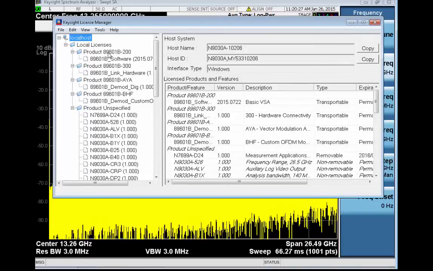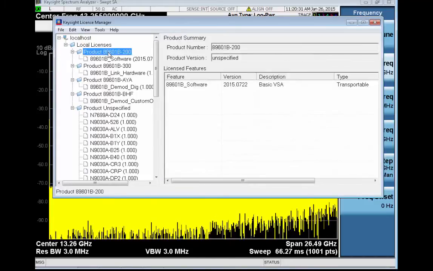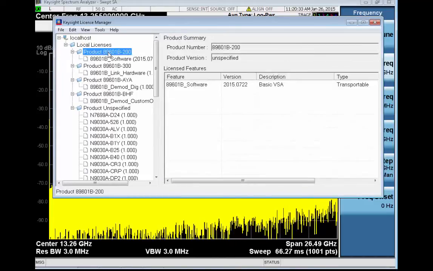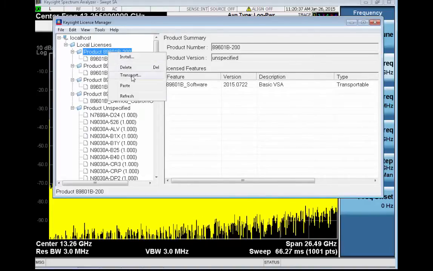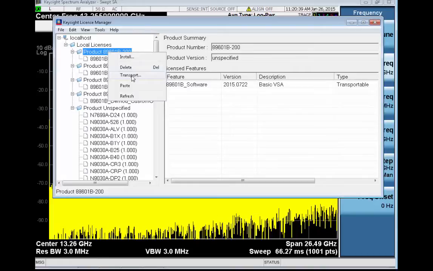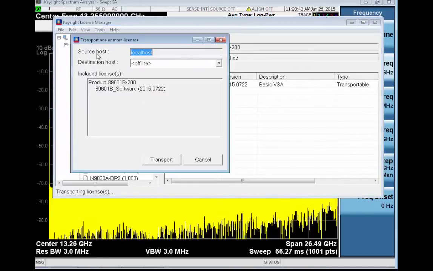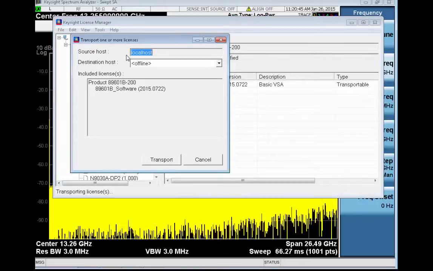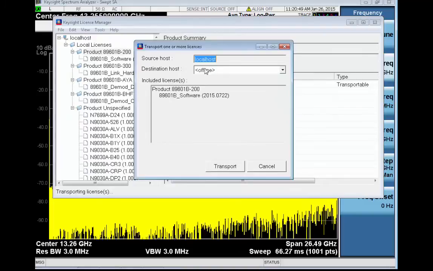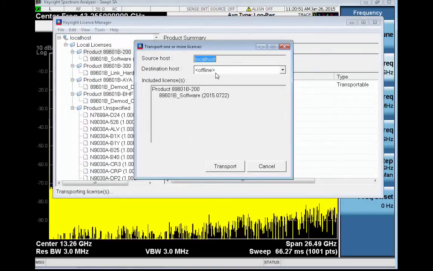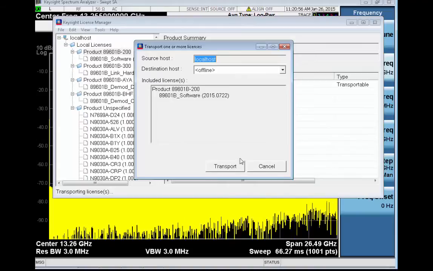So to transport these, basically it's similar to the drag and drop. You'll just click the license you want to start with, and I'm going to now right click and then select the transport selection. Now when it does that, it pulls up a dialog box that says the source host is the local host, which is true, it's on the local host, but the destination host is offline. And that's what we'd want to choose, offline. This is the offline method.